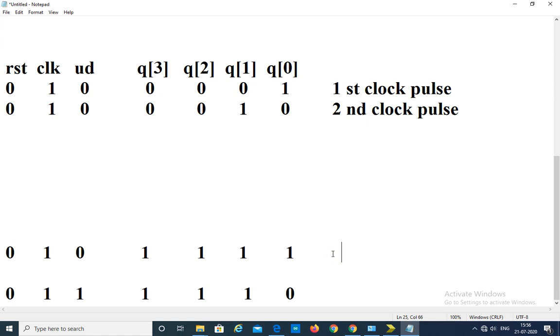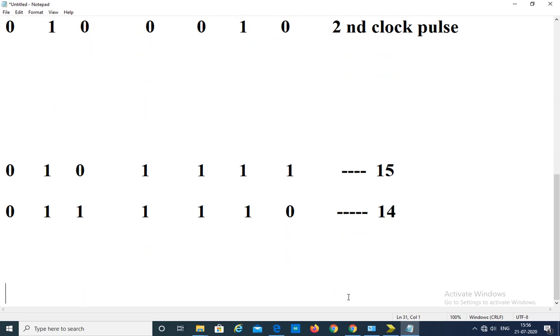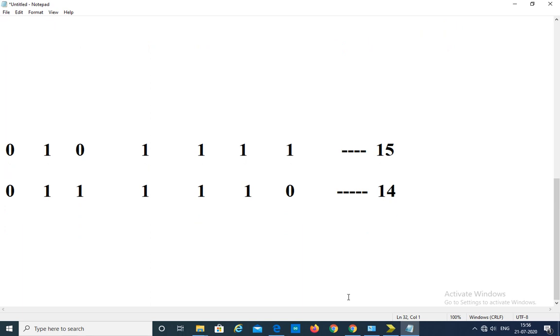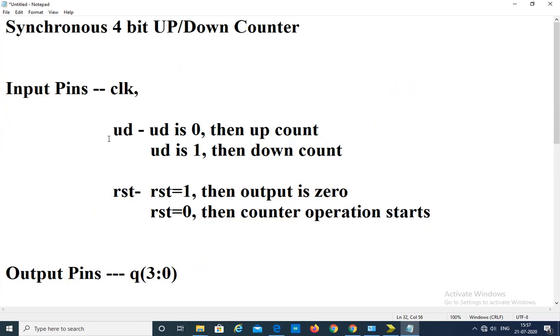So this is 15 and this is 14. Like this it will down count from 14, 13, 12 and so on, 0 1 1, until it moves to all zeros. That's why we require these input pins and output pins to write the VHDL program for the counter.